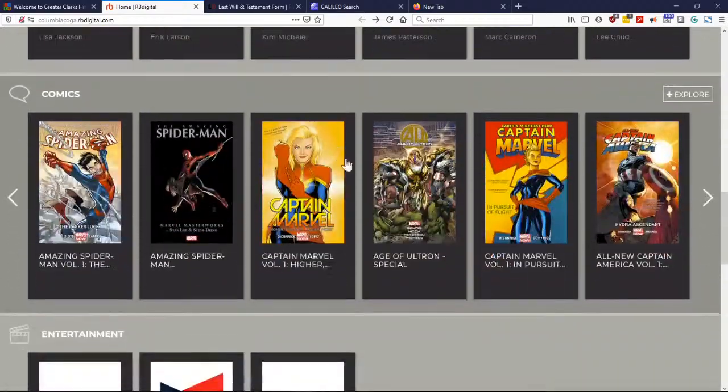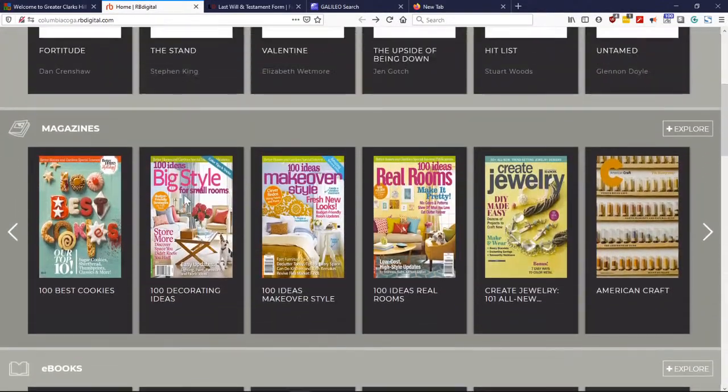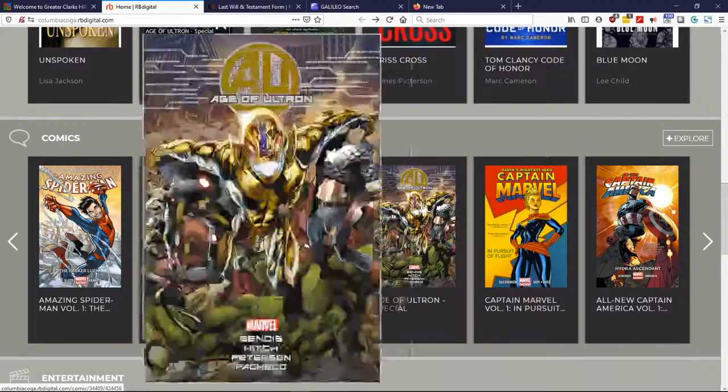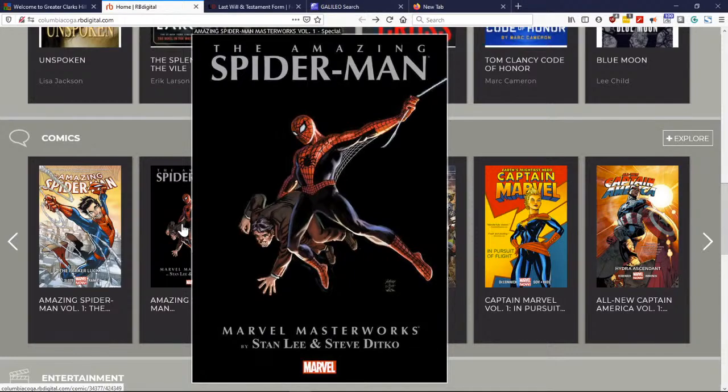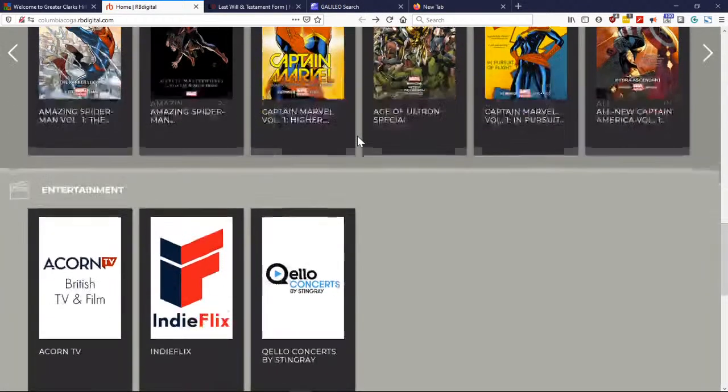Okay, so there's our comics. It kind of flows just like it would if it was the magazines, okay? There's comics. Friends, family members may have been watching the Marvel movies and want to get into reading some of the comics and stuff. Well, here you go right there. It's Captain Marvel and stuff like that. Okay, Spider-Man. Everybody loves Spider-Man.